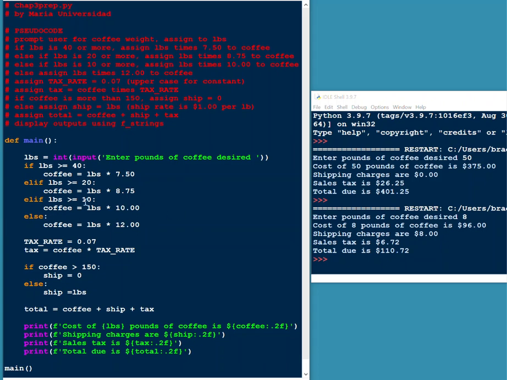Now, I want to point something out that's very, very important here. You don't need to say "and pounds is less than 40." Okay? That's just not necessary, because there's no way that the flow of control in your program can get to this line unless this line is false. So if this line is false, we know it's less than 40. So it would be redundant to say and pounds less than 40.